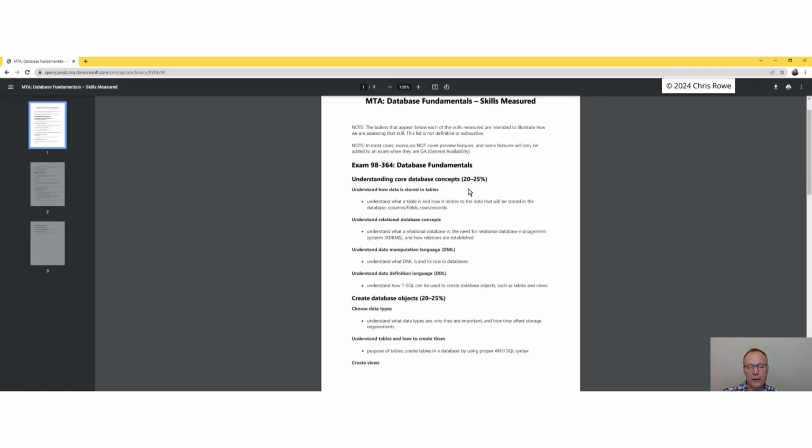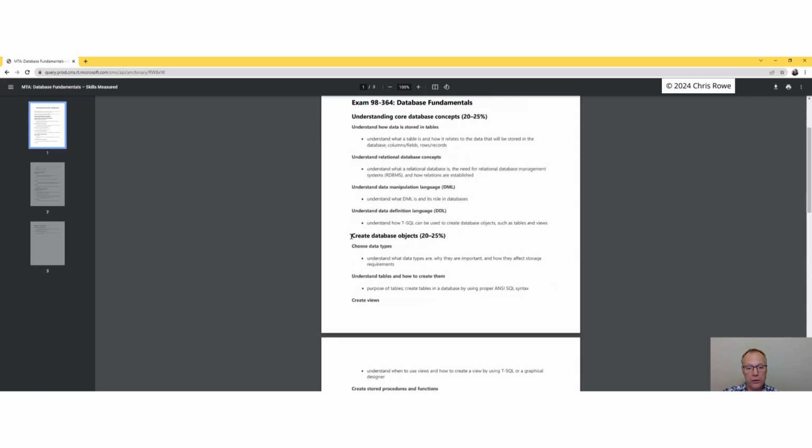It tells you exactly the area that they focus on, the amount that they cover, which is 20 to 25% of the course, and they also list out exactly what they're going to do in a little bit more detail. So you'll be learning all these key concepts, DDL, DML, etc., what the difference between those are, and of course moving on to the next one.